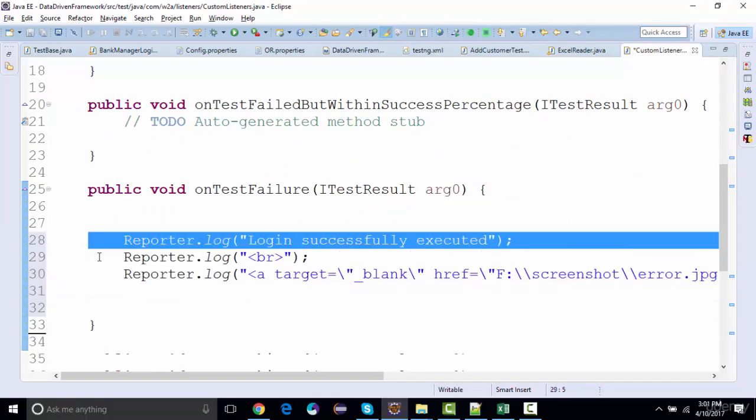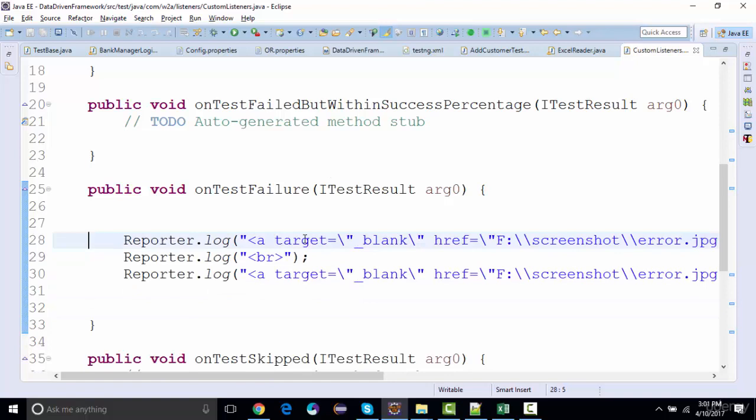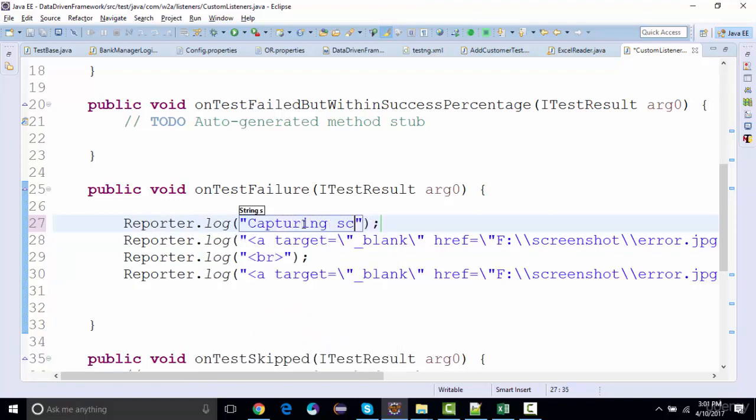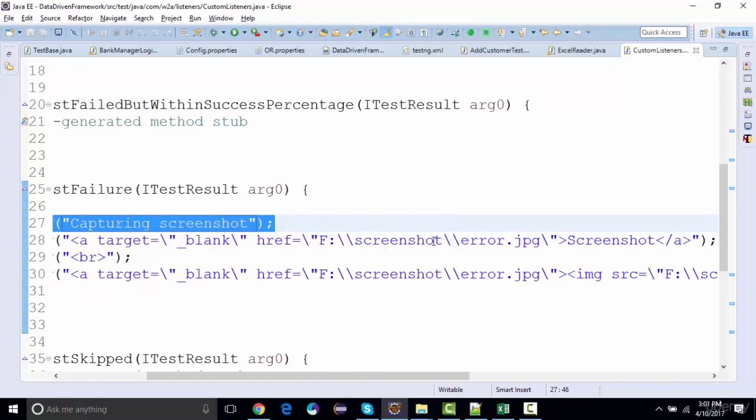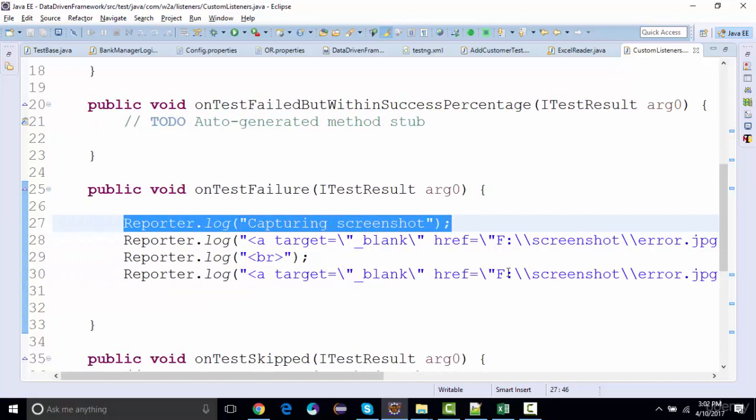So in the listener, we're gonna say Reporter.log. So first it will say Reporter.log, let's say capturing screenshot, right? So we're gonna write the actual code for capturing screenshot over here. Right now I'm just hard coding it, right? Even I've hard coded the screenshot path. So we'll be taking it at runtime, right? Whenever there is a failure.